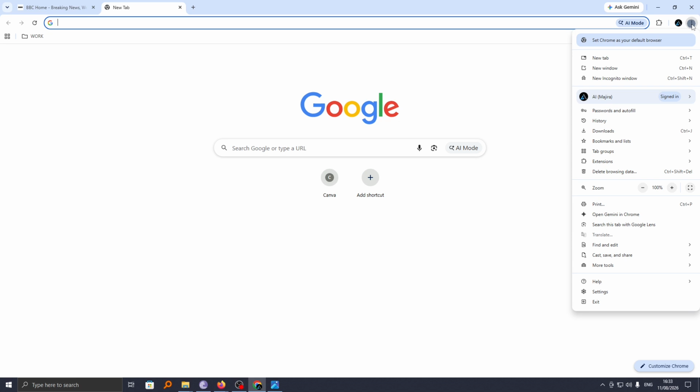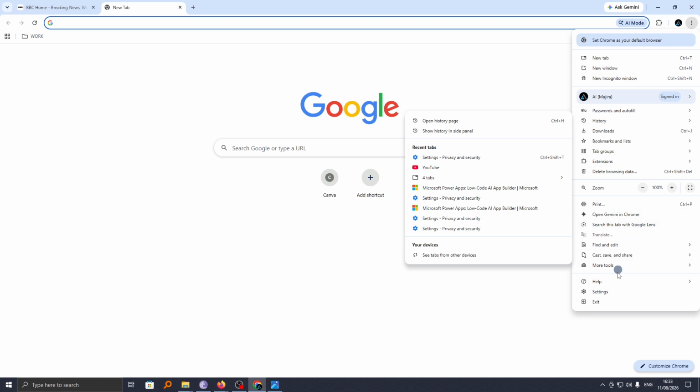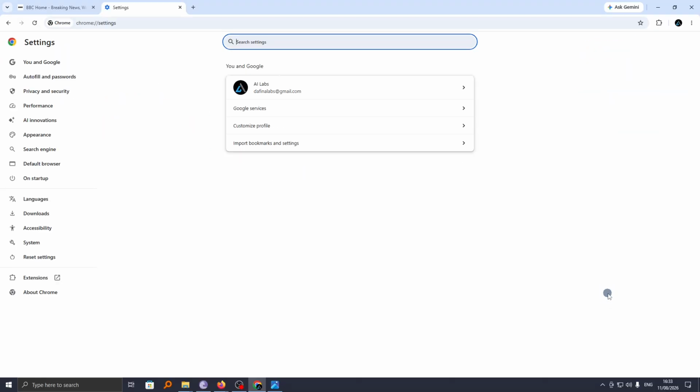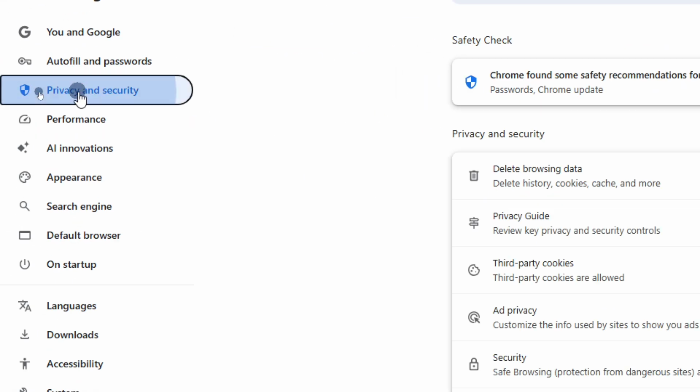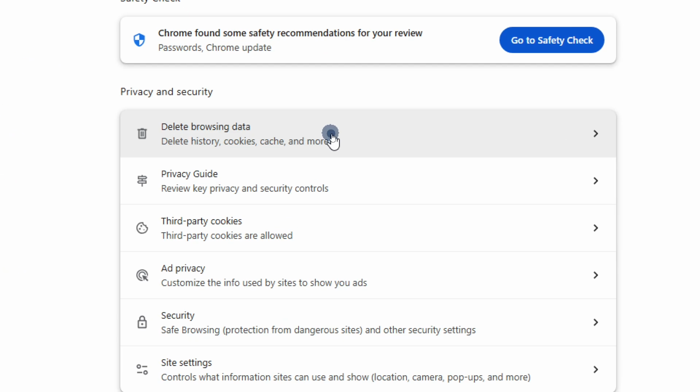So for this case, I'm on Google Chrome. This process should be more or less the same on any other browser. Here, go to settings and look for privacy and security option. And under this, we want to delete browsing history or data.